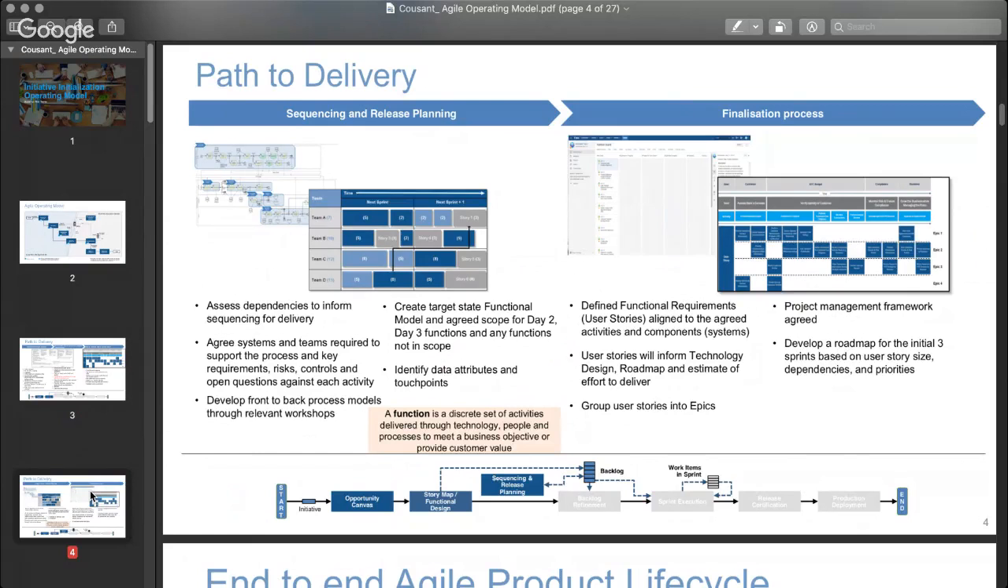You're developing front to back process models. That just means end to end. What is the process model going to look like, right? In Agile, they use a lot of different terminology, but it means the same thing. End to end, from the moment someone clicks something to the moment that it gets to your desirable end. What does that look like? And you might need to have workshops to get that sorted.